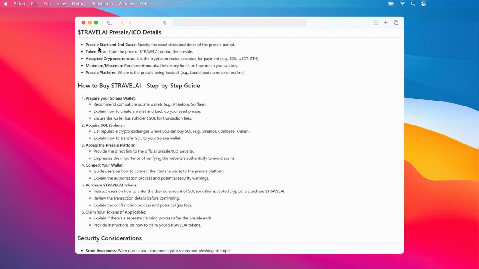Let's get to the step-by-step guide on how to buy TRAVELAI. First, prepare your Solana wallet by choosing a compatible option like Phantom or Solflare. We'll guide you through creating a wallet and backing up your seed phrase. Make sure your wallet has enough SOL for transaction fees.